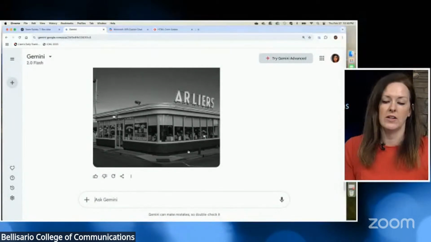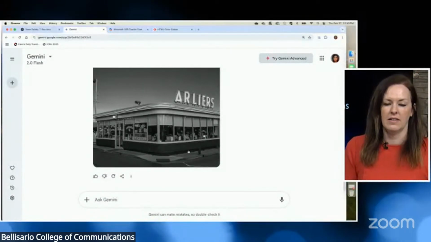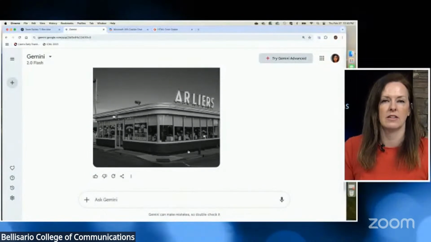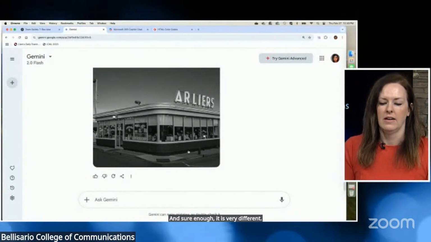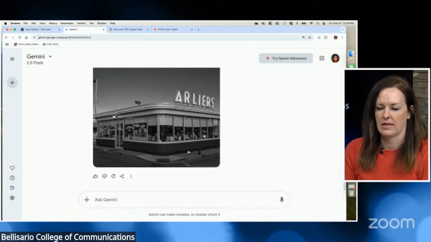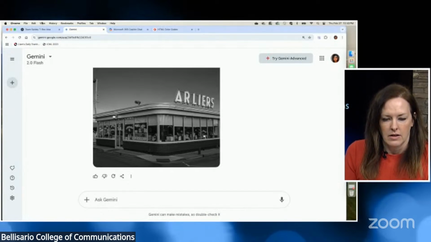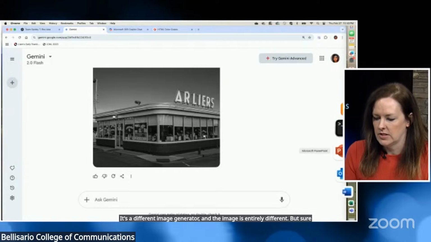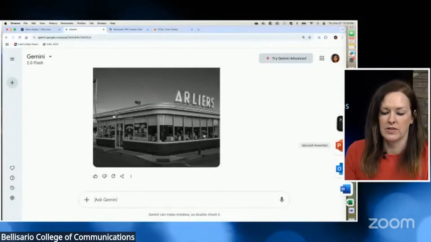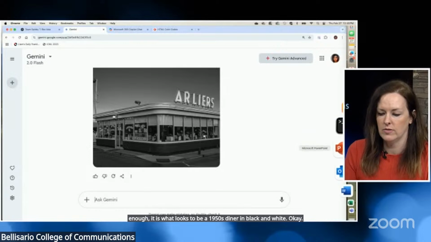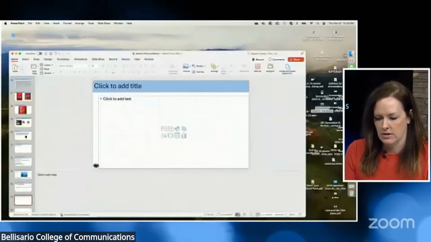And sure enough, it's very different. It's a different image generator, and the image is entirely different. But sure enough, it looks to be a 1950s diner in black and white. Okay, just to give you an example of how different they can be, even across platforms and even within platforms, honestly.